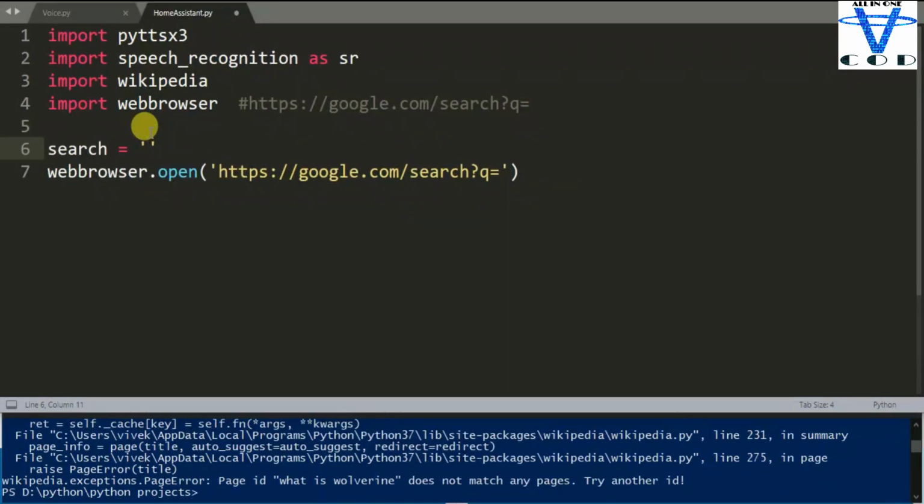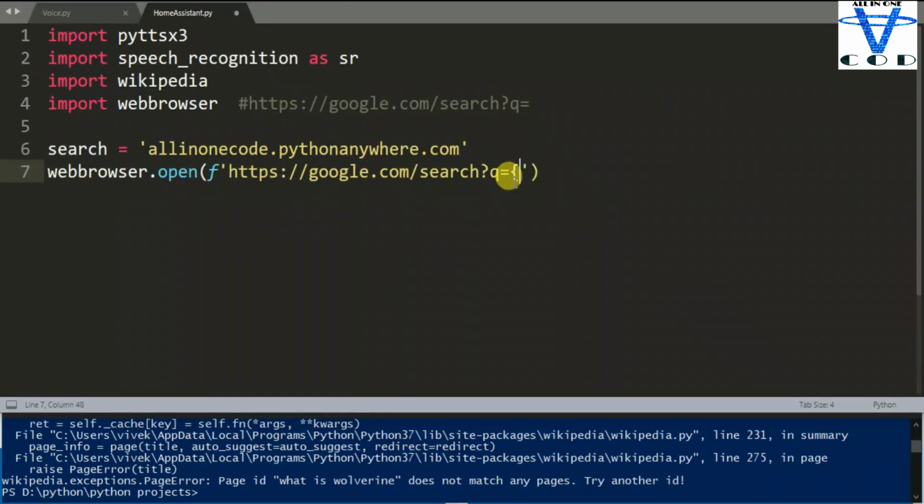And let's say search equal to, let's say I want to search my website all in one code.pythonanywhere.com. Let's say I want to search this. So what I'm going to do is pass this link in here using an f-string. Now if you don't know how to use f-strings, just check out my previous Python series or just Google it. Now I'm going to pass this search. So this is going to search all in one code.pythonanywhere.com.